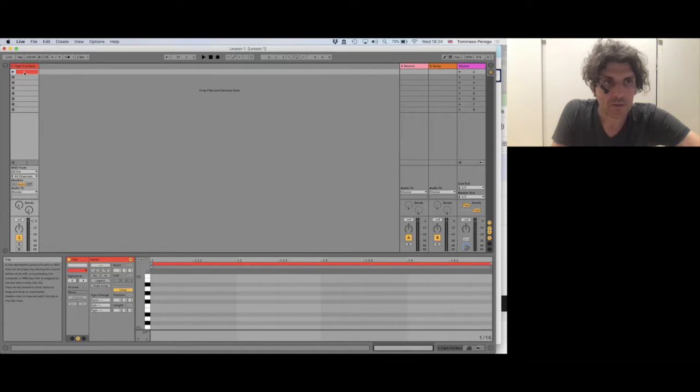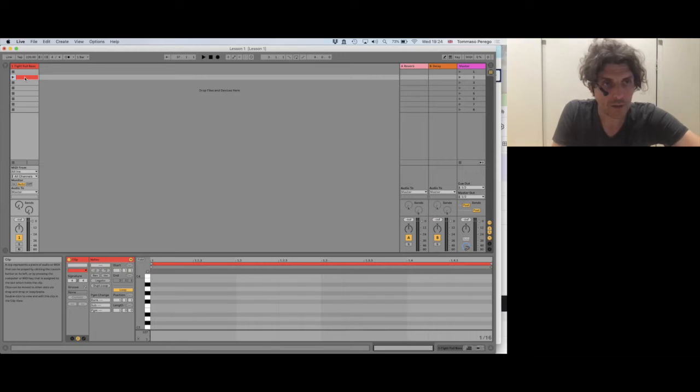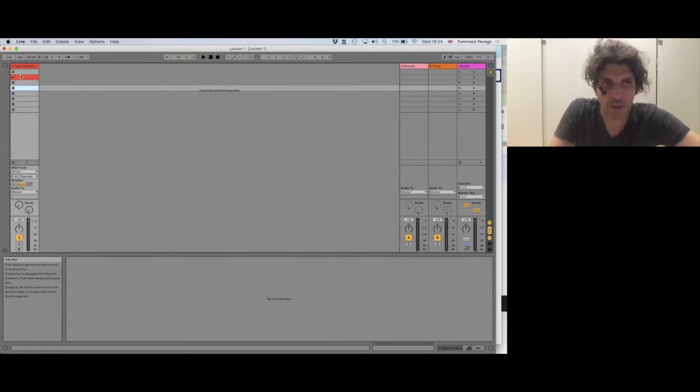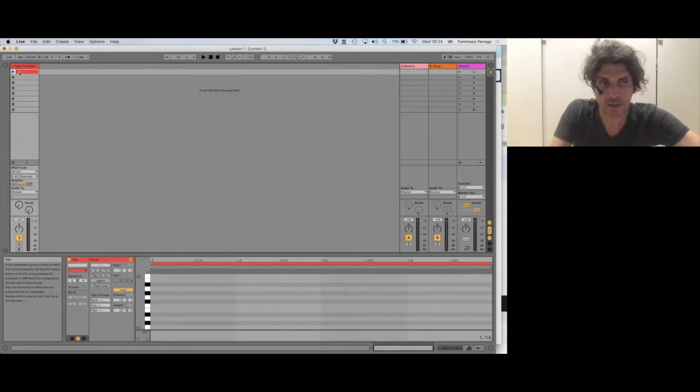This MIDI clip is something that you can move around here. So I can drag and drop it. I can even copy, Command C, Command D, and paste it somewhere else. And I can delete it, as I just did, by selecting it and pressing the delete button.